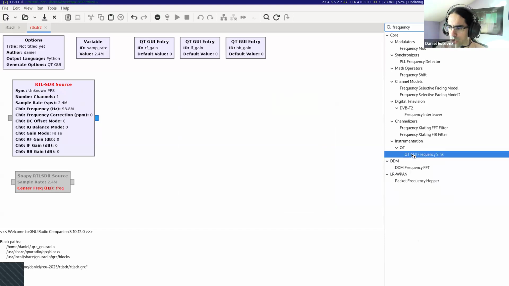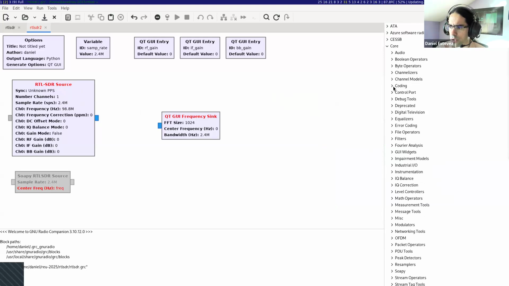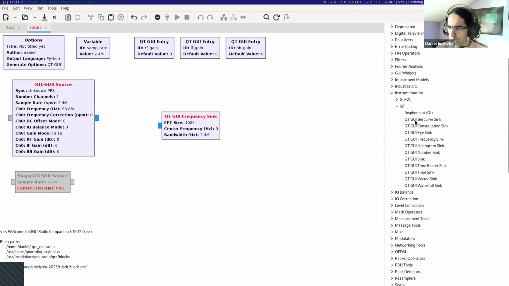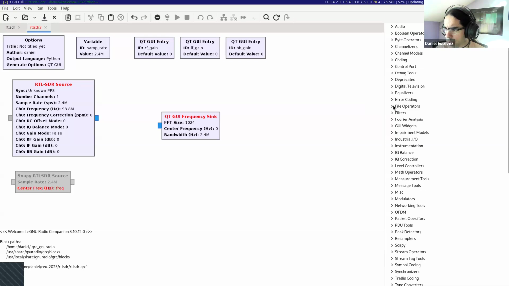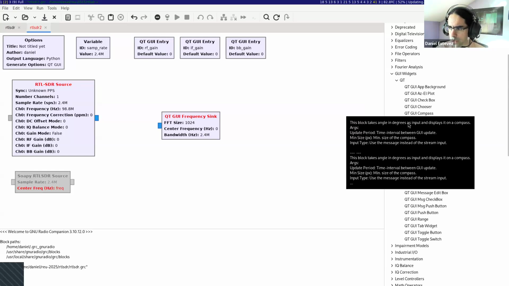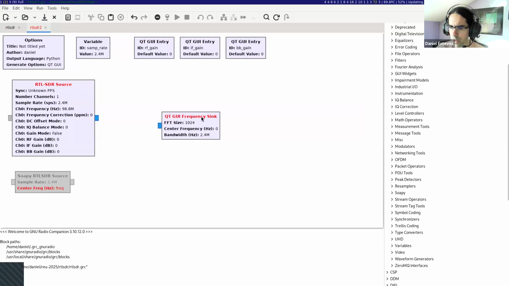There is something called Qt GUI frequency sink. Anything under instrumentation is useful for me to show. Anything under instrumentation Qt are things which can be displayed. They are plots of some shape or form. And there is also GUI widgets. These are usually inputs like buttons, selectors, text fields, etc. And this is how you can build a GUI for doing something.